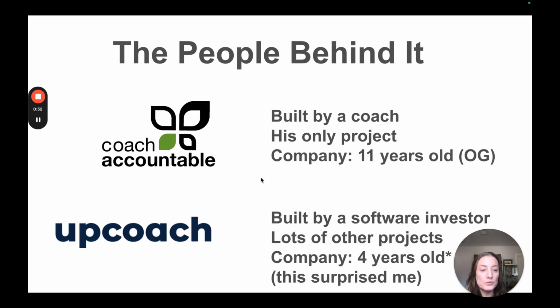UpCoach is built by a software investor guy who has a lot of other projects. It's easy to find those other projects, and his company is 4 years old, and this actually surprised me. I actually thought that UpCoach would be a much newer company based on how much about it doesn't really work. I'm not trying to trash them. They do have a very open process for making suggestions. They do a lot of new releases with a lot of what people have crowdsourced. So both do tend to make their changes based on actual user feedback. But UpCoach definitely feels like a brand new software, and take that from someone who's worked at several software startups at this point.